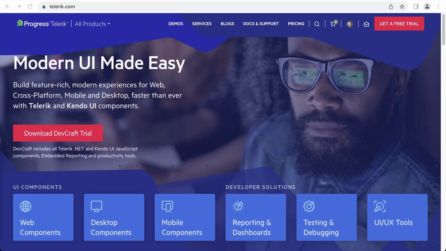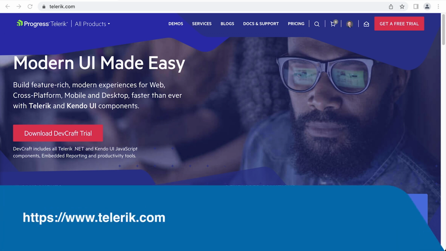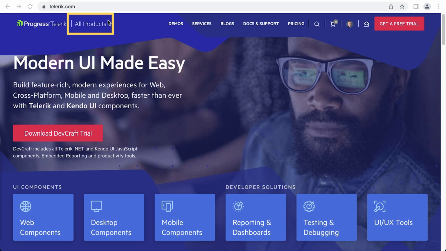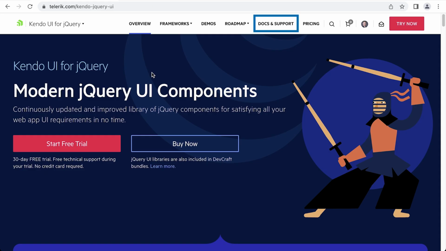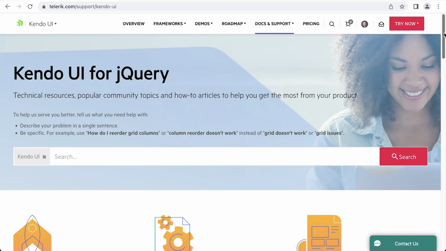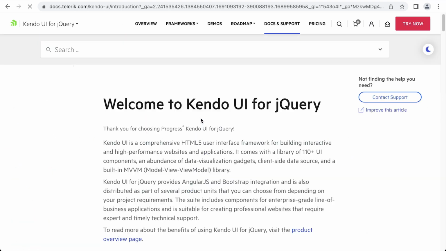Now, it could get a little overwhelming looking at the documentation site because there are so many options, so I want to narrow it down for you. First and foremost, you want to have the documentation for all the widgets and features. If we start out at www.telerik.com, you want to go to All Products, Kendo UI, UI for jQuery, click on Docs and Support, and then over here under Resources, click on Documentation.